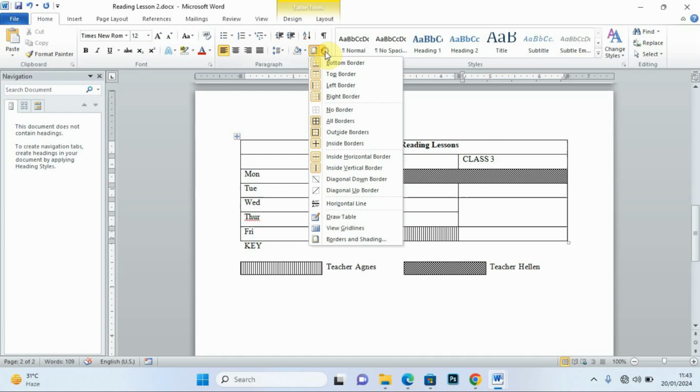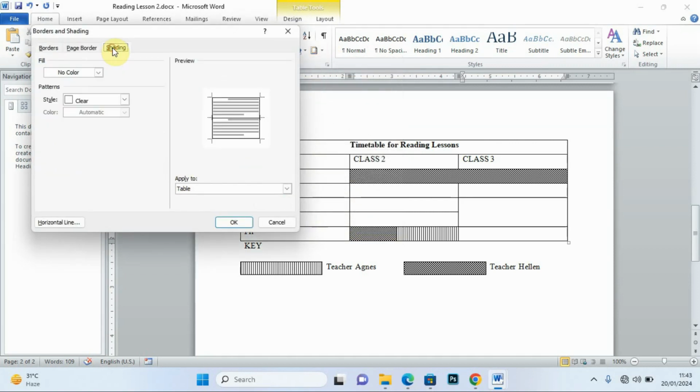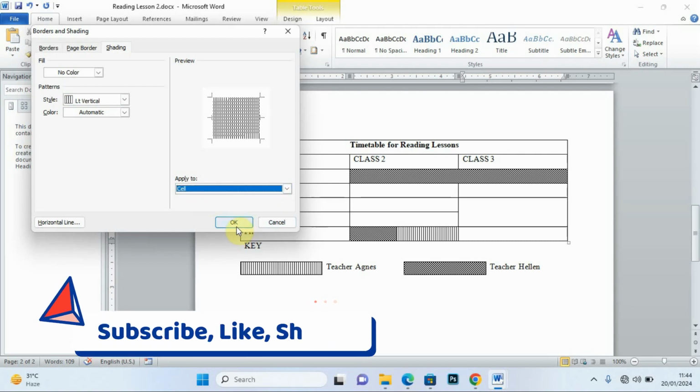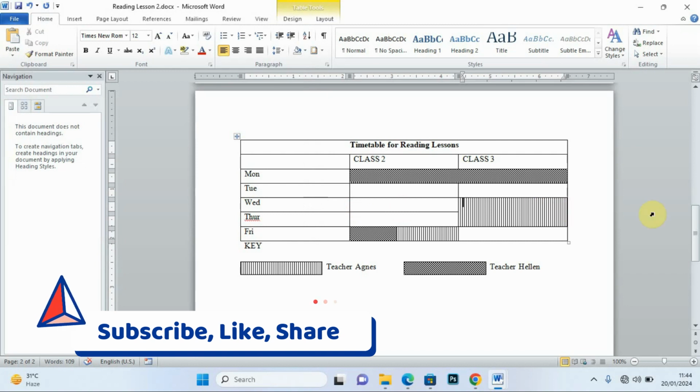Come and say borders and shadings. Again, borders and shadings here. Come and select the shading option. Come and click the patterns. Then you go to the styles. And having looked for the styles, of course, we are also looking for the LT vertical. Where are we applying it? We're applying it to that cell where we have clicked. Then finally, our table is done.